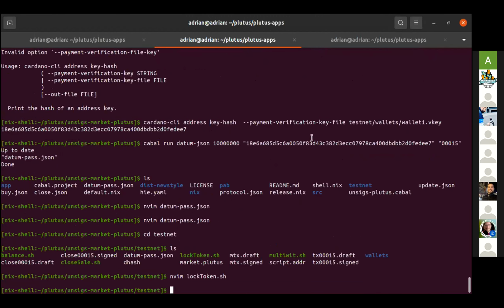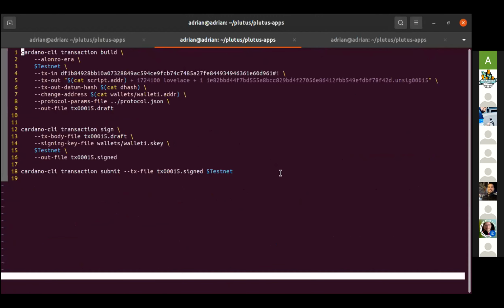The field on line 6, it says TX out datum hash. Yeah, but sorry, and later it is the redeemer. For closing the transaction, it is the redeemer. Right. But wait, can you show us dhash one more time?